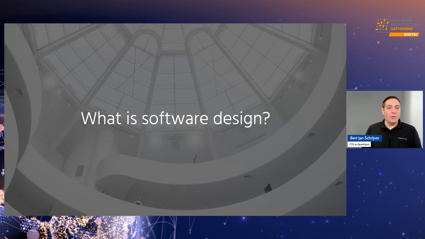So let's start with a question to you, and ask this to yourself. We're probably all in some way involved with software development or architecture or software design. So what is software design? If you would need to define it for yourself, how would you define the term software design?